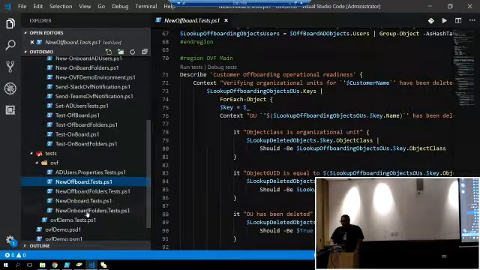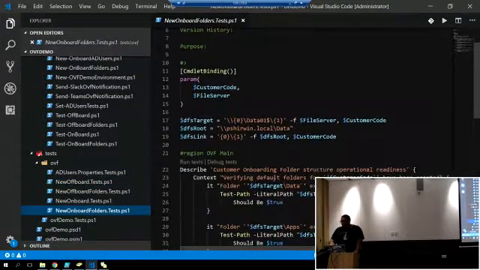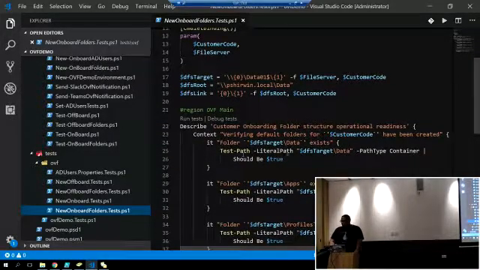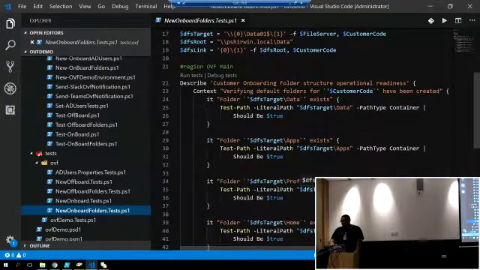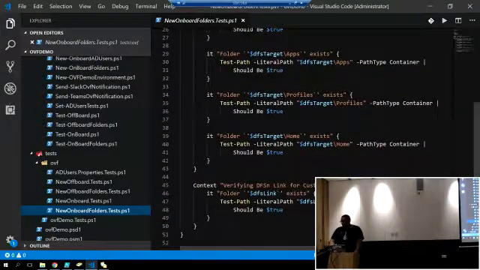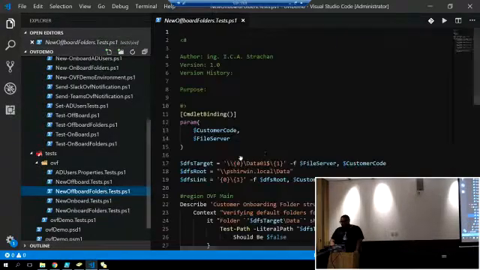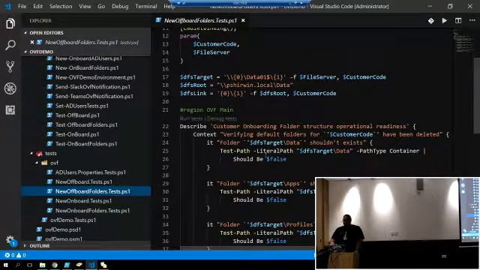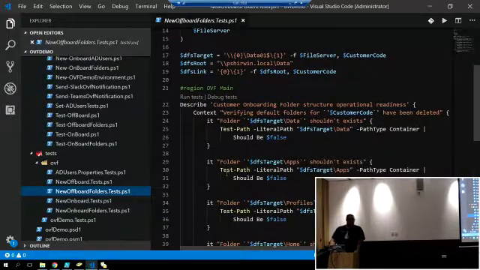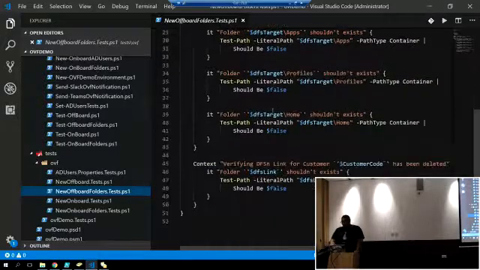And for offboarding, onboarding the folders, that is really straightforward. Just test the path and make sure that it's true, the literal path. And for the DFS link, just test the container part, make sure that it's a folder and it's in place. And for offboarding the folders, just make sure that it's false. So there's no real rocket science to it. It's just making sure that everything is as it should be.